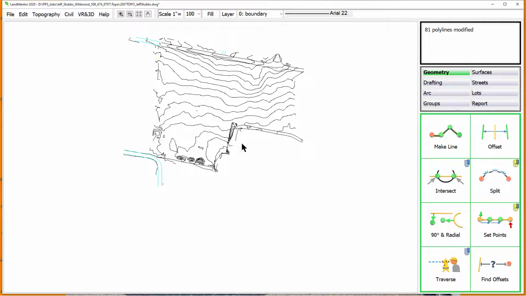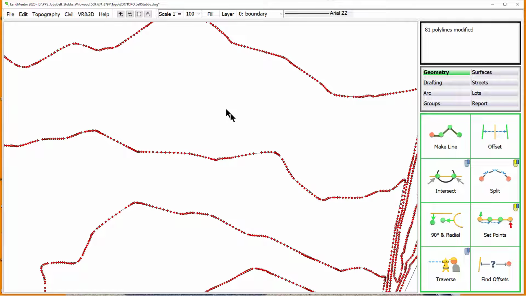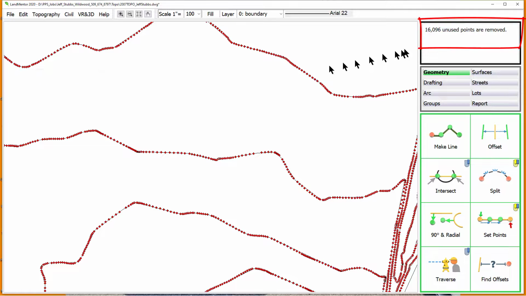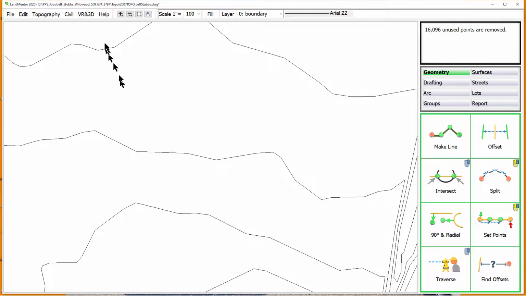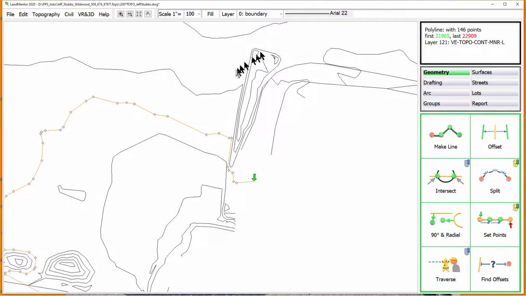Now what we're going to do is zoom up on one of those lines, and you're going to see all the points in red that were deleted, and yet the lines are exactly where they were before. So now we'll hit delete the points that are not needed, and there's another 16,096 points that are gone. So now when we look at those individual lines, look how few points they are, yet they're the exact same contour. And this is how you would use these features to get rid of all these excess points, and then you're ready to create a DTM.